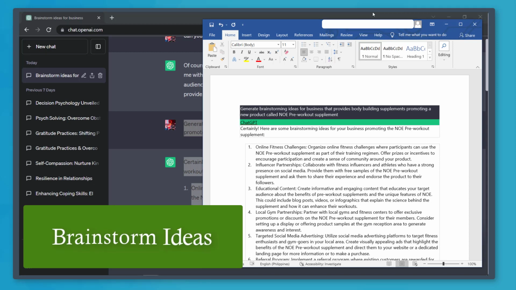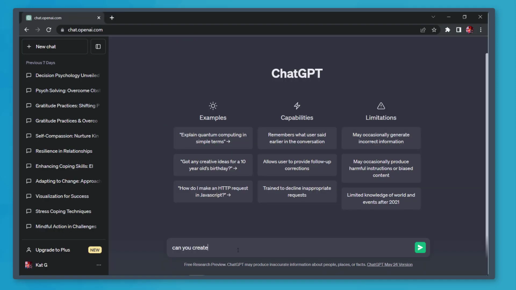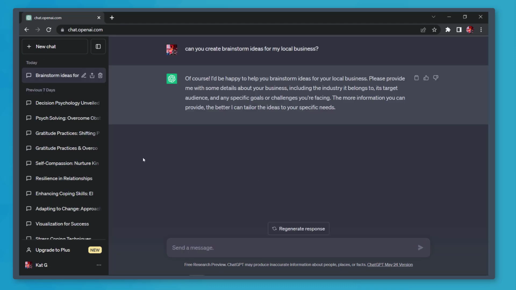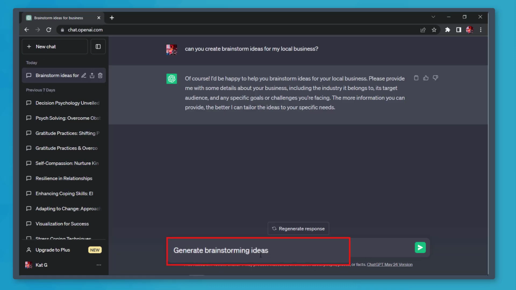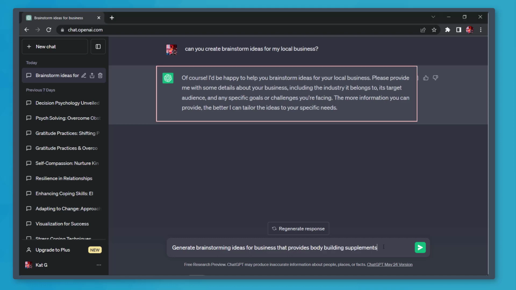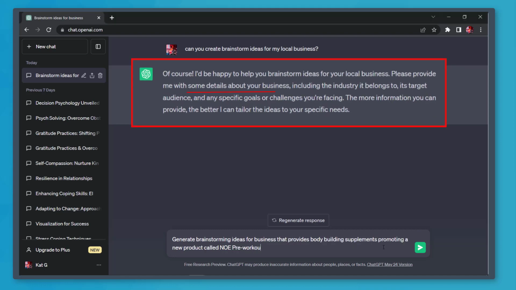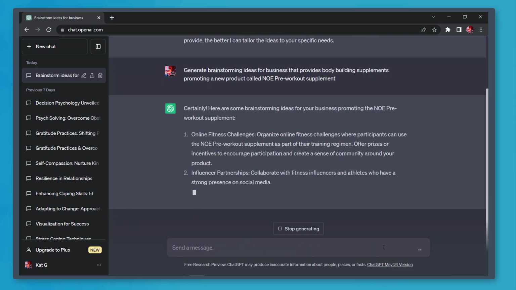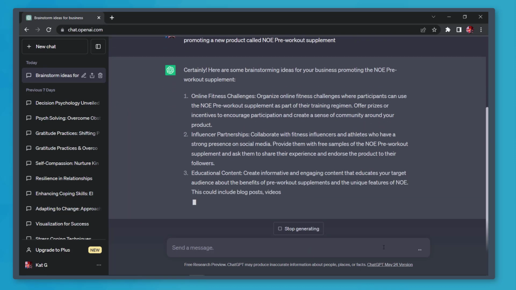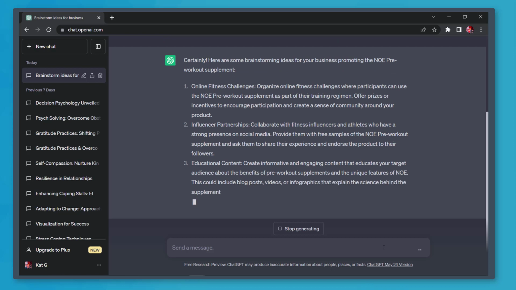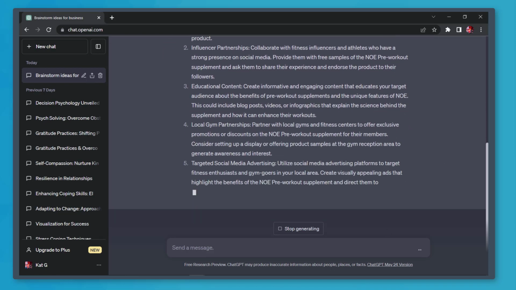You can ask the chatbot to generate a list of ideas that can benefit your local business. Now let's ask the chatbot to generate brainstorming ideas for promoting a new product. You can include details about your business, the industry it belongs to, your target audience, and the specific goals. Include as much information as you can about your goals and business details so that it can provide you with the necessary ideas that you need.